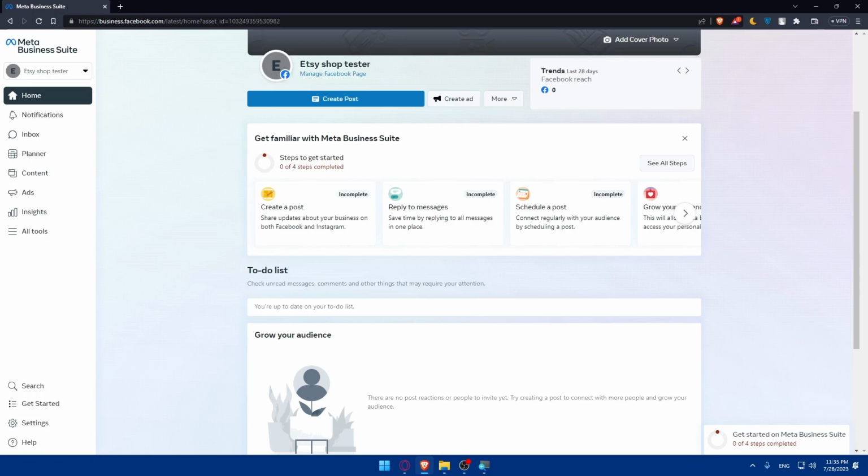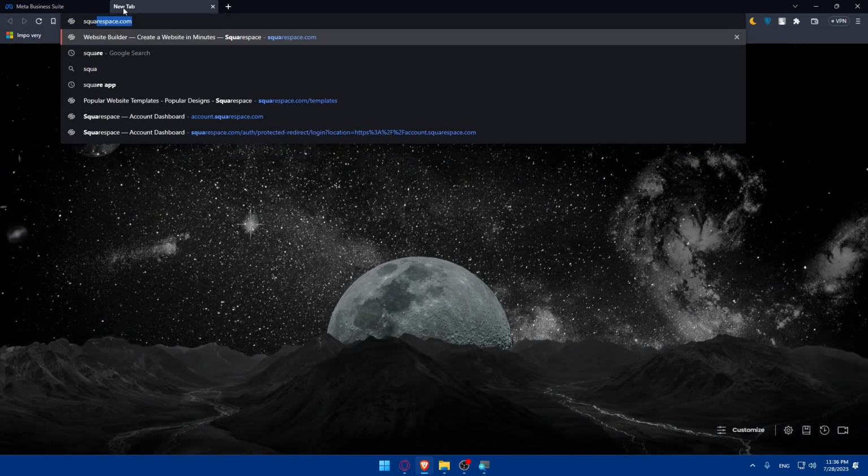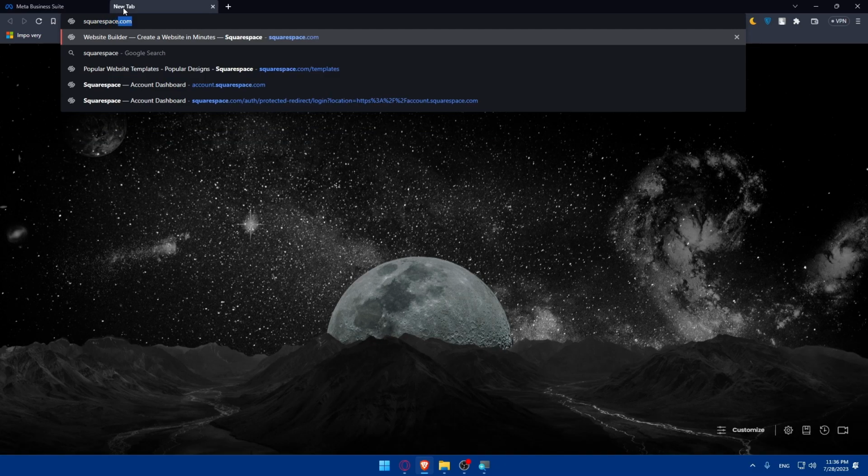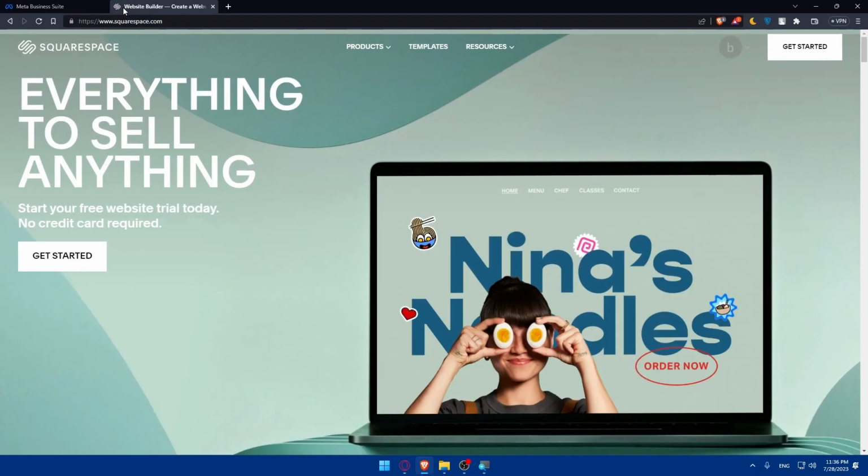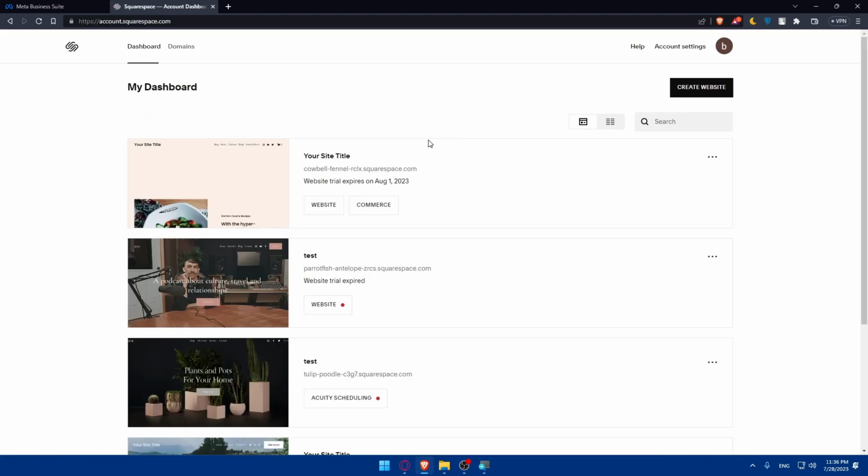Now, we'll have to go and access our Squarespace settings. So go and open a new tab, type squarespace.com and hit the enter button. That should take you to the Squarespace website right away. And again, if you have an account, just log into it. But if you don't, you'll have to go and create an account. For me, I'm just going to access my account.